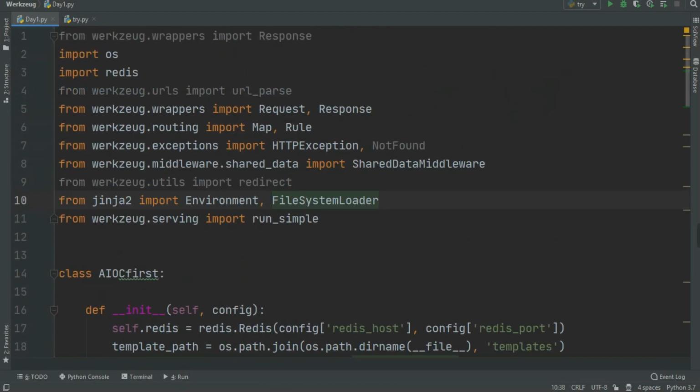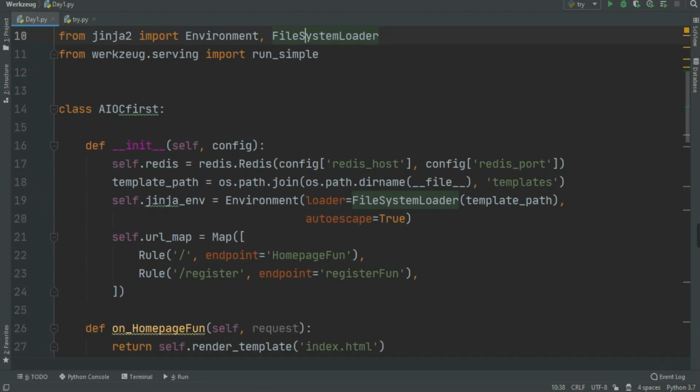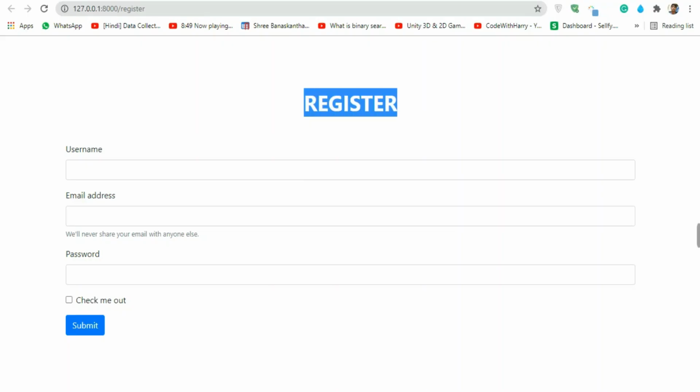Welcome back programmers. In the previous video we got the data from front end to back end using get and post request, and this is our register form. In the previous video we just got the data. In today's section we are going to use Postgres to save the data in the database.